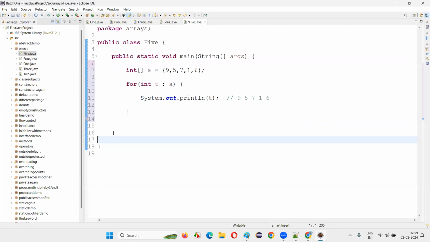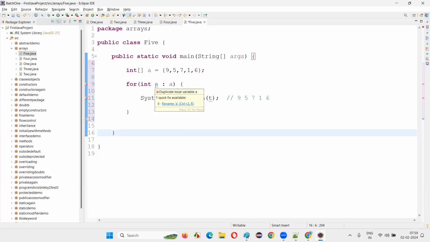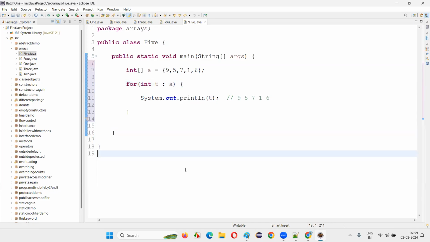No, no, no, that's not possible, right? If you try to do so, Java will give you a compiler error: duplicate local variable. You cannot give that. Fine. Vijay, that's not possible.